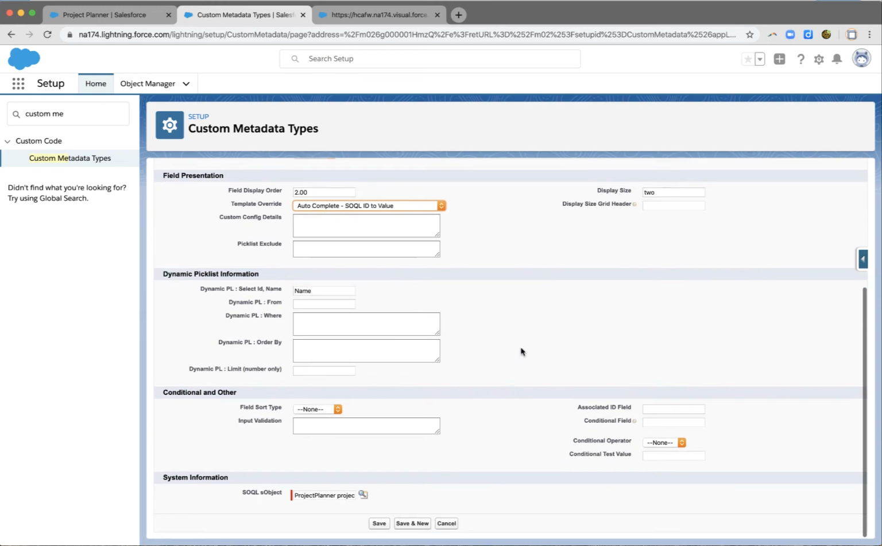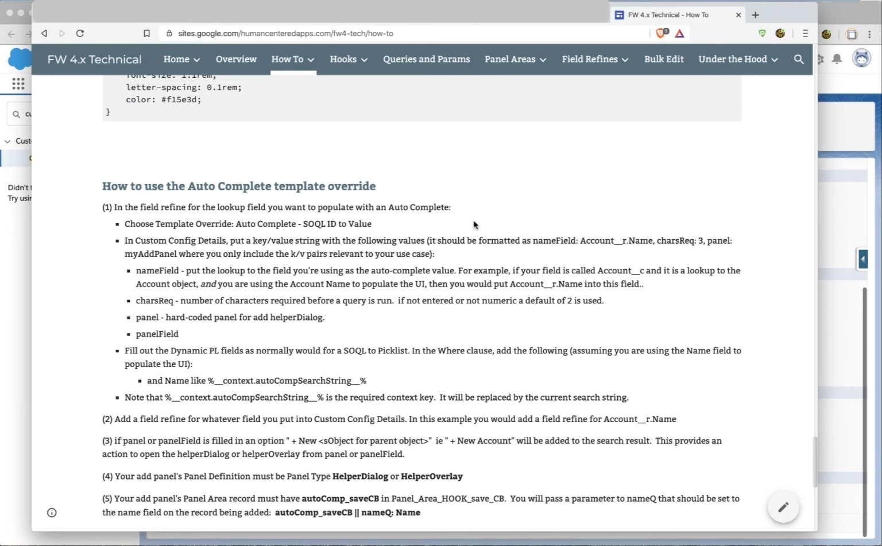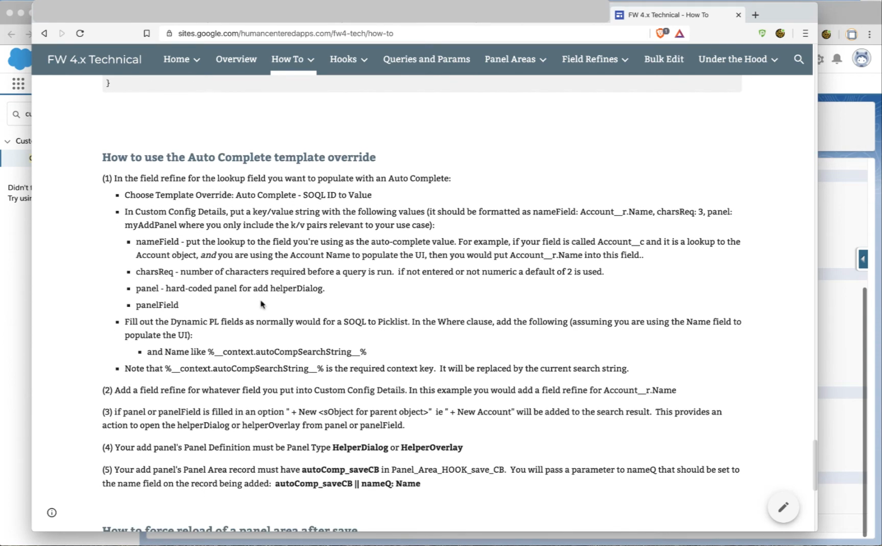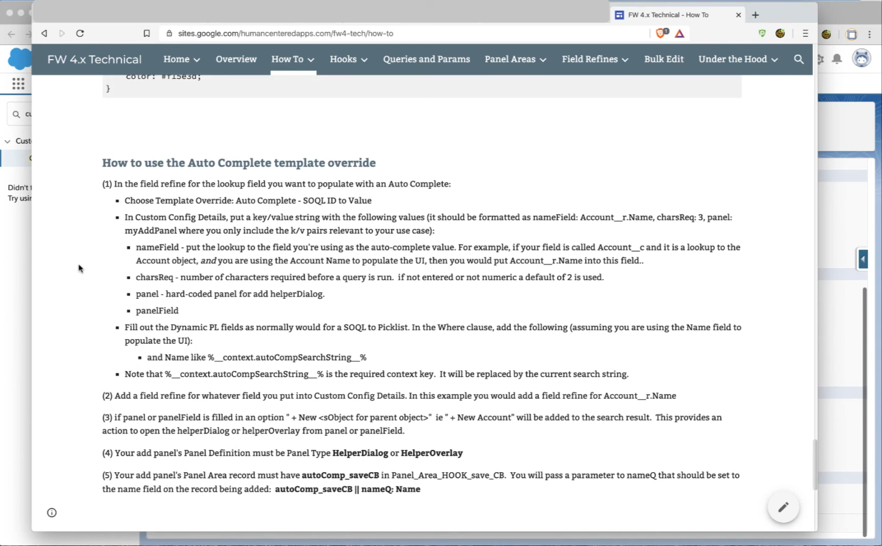And then there are some configuration pieces that I need to refer to the documentation on. So I'm going to hit pause and go pull up that documentation real quick. So here's a sneak preview of our extensive technical documentation. There's a lot to learn here, as you might imagine. And so we have detailed how-tos on just about everything. In this case, I've got my autocomplete SOQL ID to value custom config details.